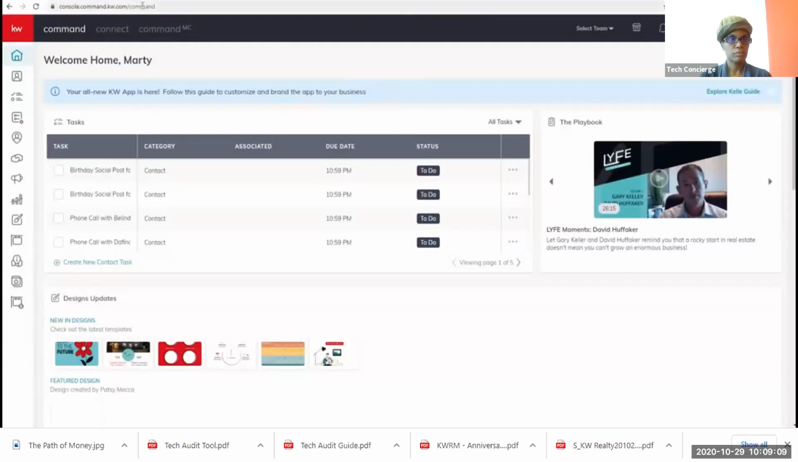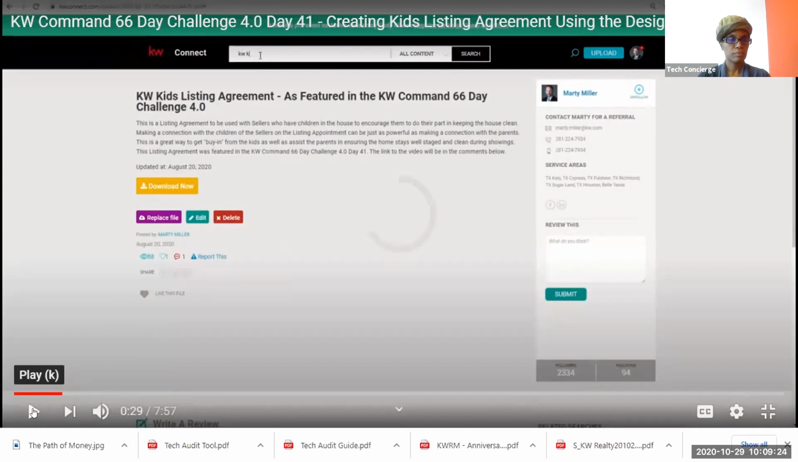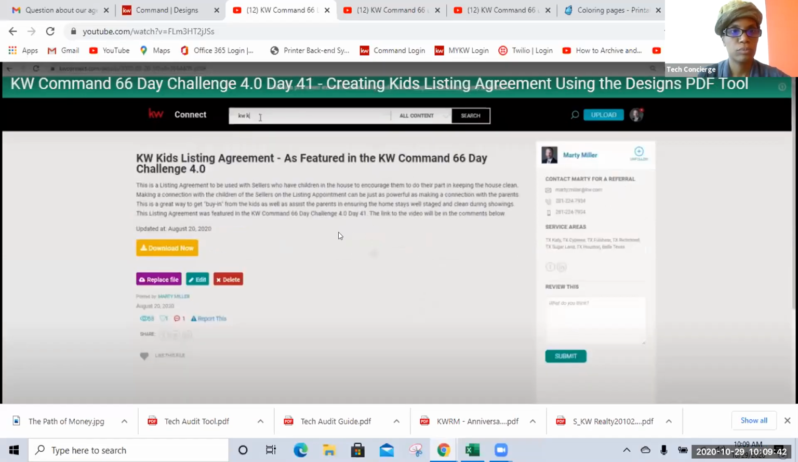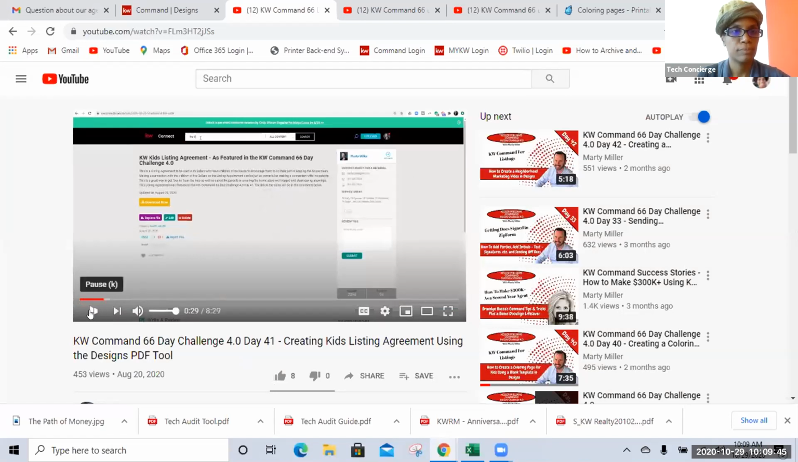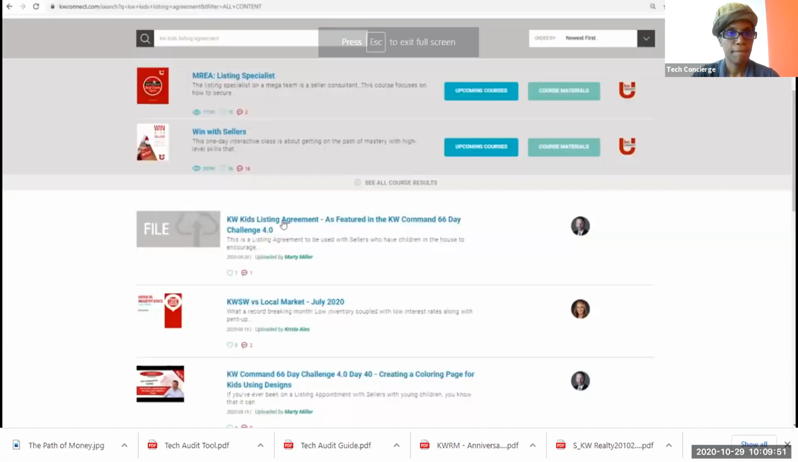Your first step in this challenge is to go to kwconnect.com and log in, and then click on the magnifying glass, and you want to look for the KW Kids listing agreement. It's my internet, so give me a minute.